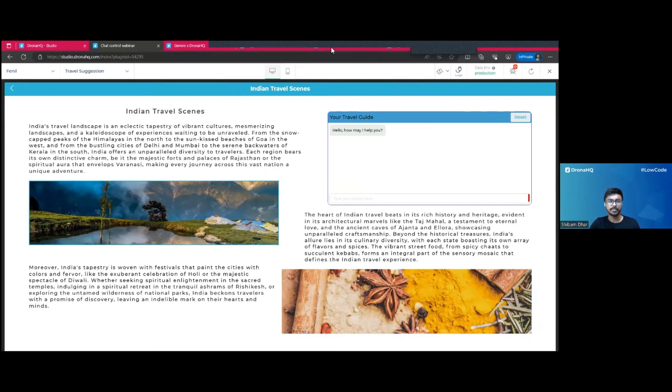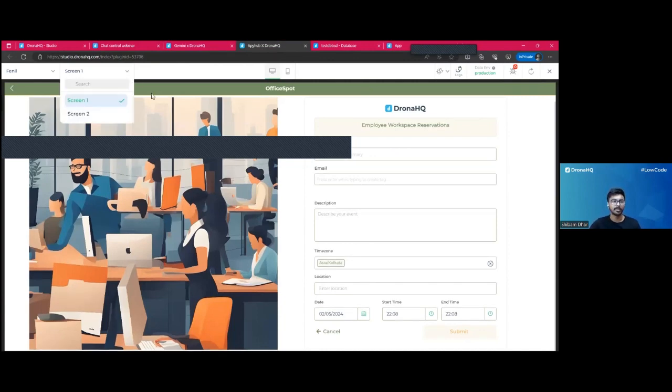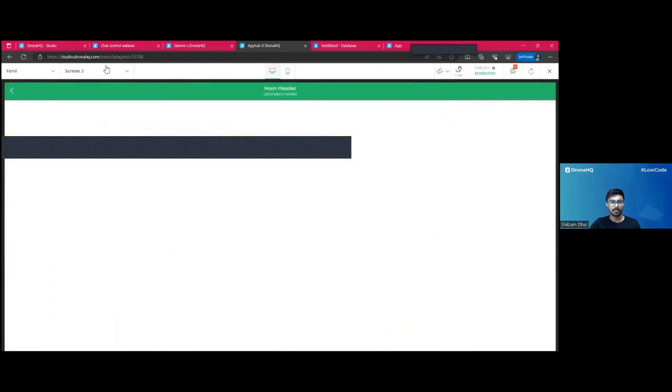Next part, I would say, right now we have built a form, and it is not necessary that you cannot build more. Like I have one ready right here. So this is also a type of form where you can see that this is an office spot booking, where employees can book their spot in an office, providing the event details, email, description, time zones, and all these details. Each can be created using our elements, or you can do it by importing. Okay, great.